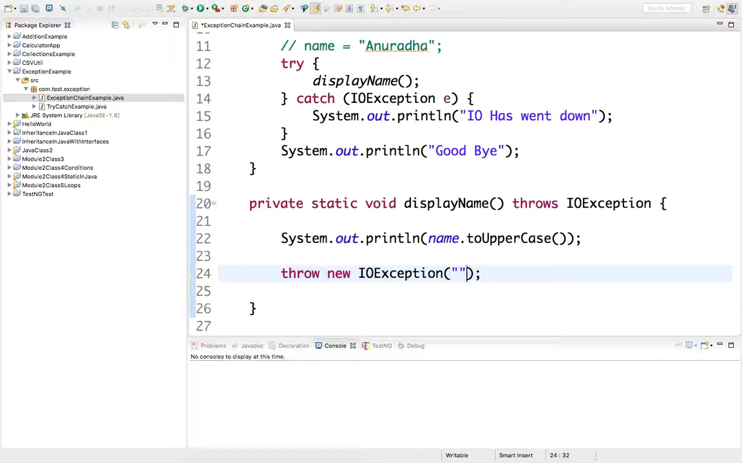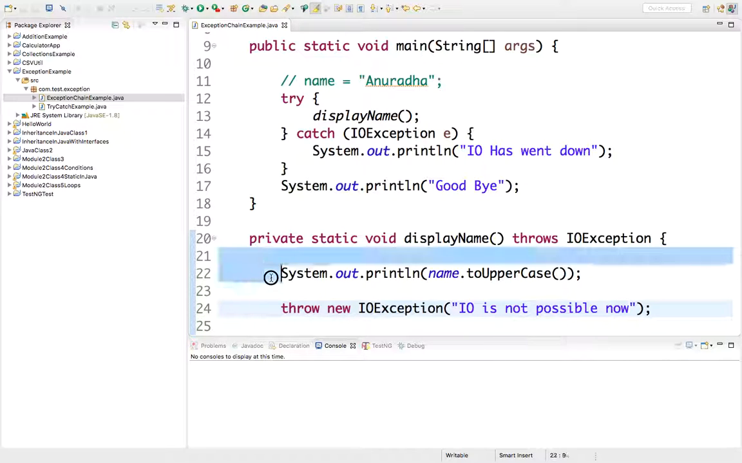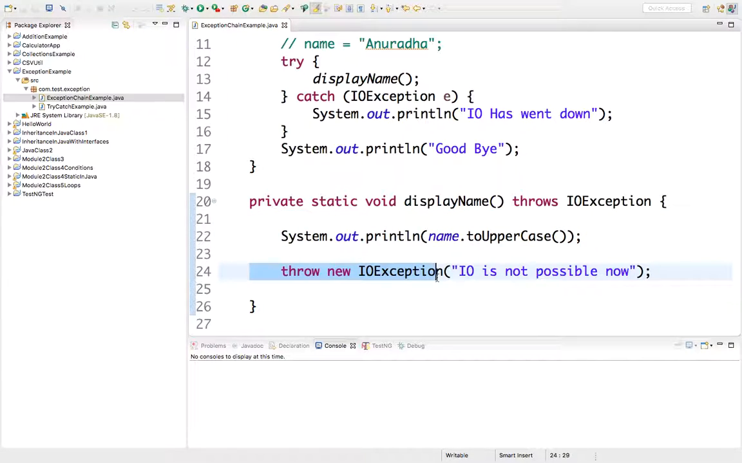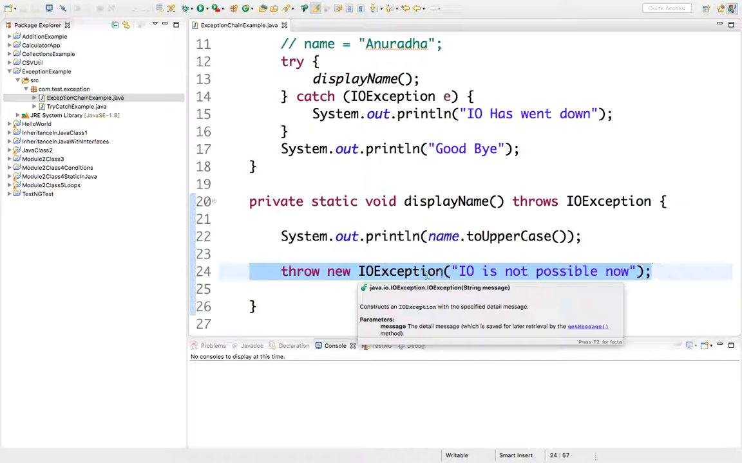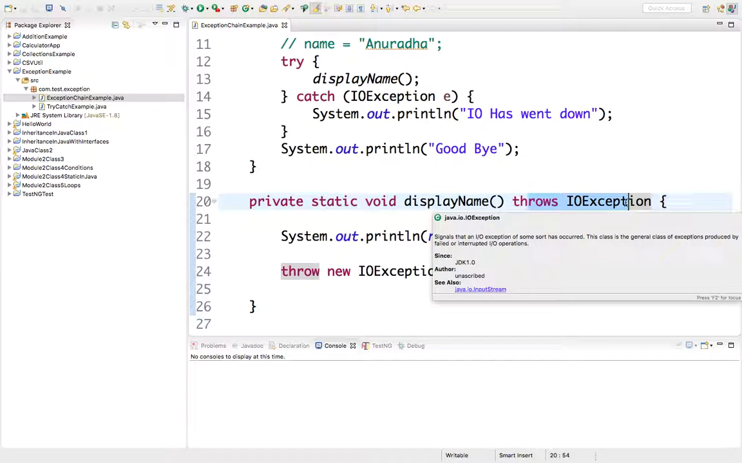And you may say that IO is not possible now. So when you try to execute the code, it's going to execute this line properly. Fine. Then it's going to execute this line and it's going to throw some exception. You are hard coding this exception, so you need to throw this exception somewhere. Now you have thrown this exception, and that exception is going to be thrown by this method. So you have to say this method throws IOException.